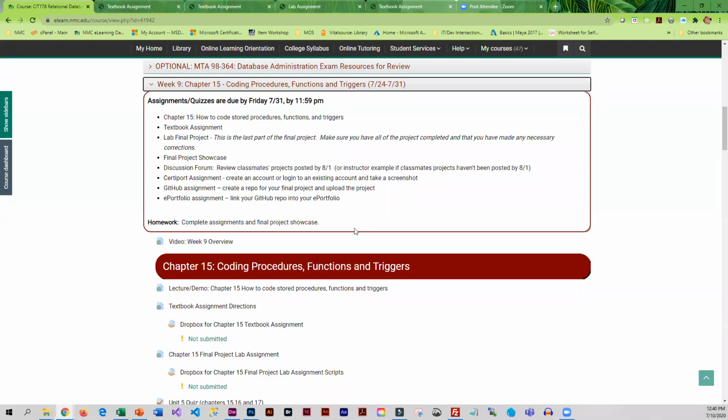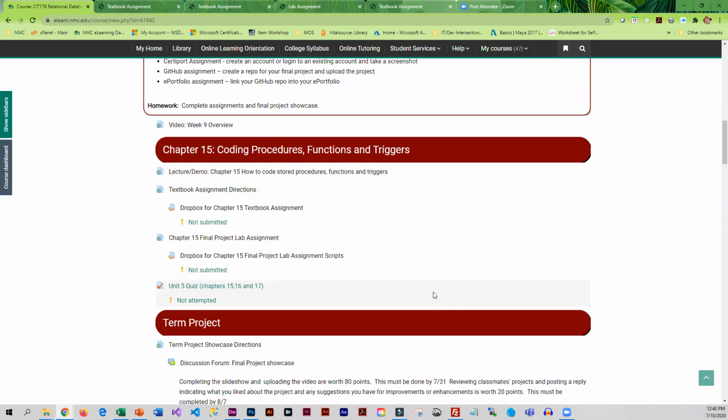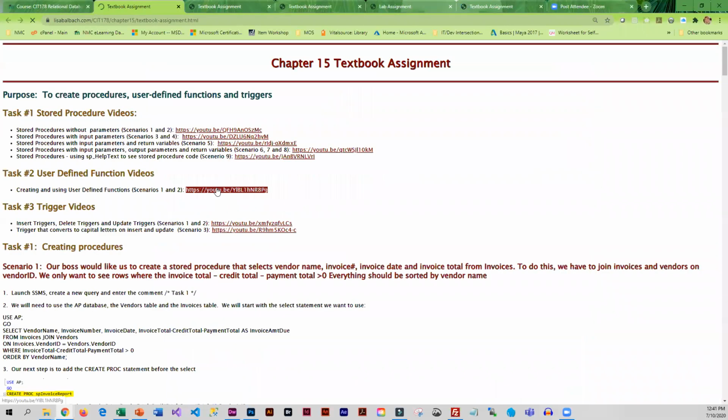So this week we are going through our final chapter, chapter 15. Chapter 15 includes procedures, functions, and triggers. So we've got three big topics that are covered in this chapter. Make sure you read the book and then make sure you read through that lecture demo to help you understand what procedures, functions, and triggers are. There is a textbook assignment that you need to complete.